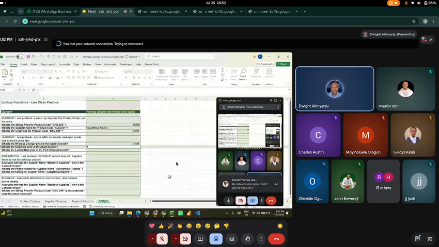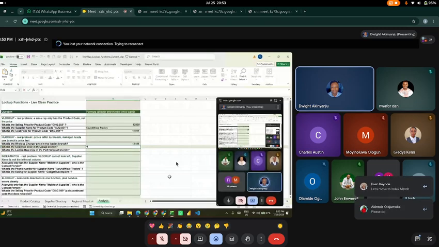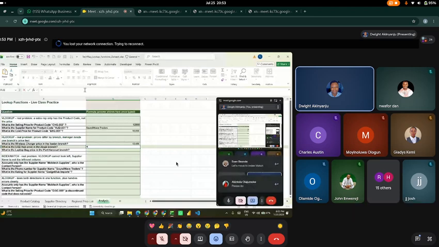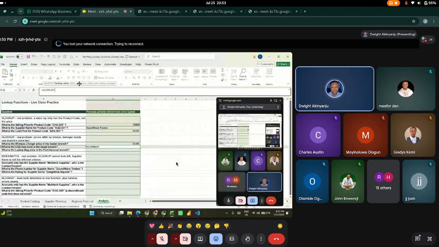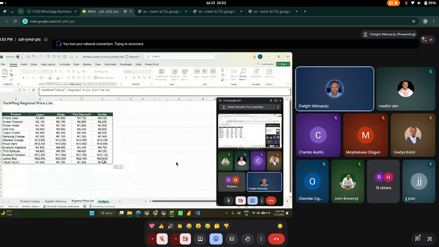USB hub price in Abuja branch using HLOOKUP. So my lookup value is Abuja. Then the table array is my regional price list table, starting from the product down to the last value, 7,900. That's A4 down to E17.